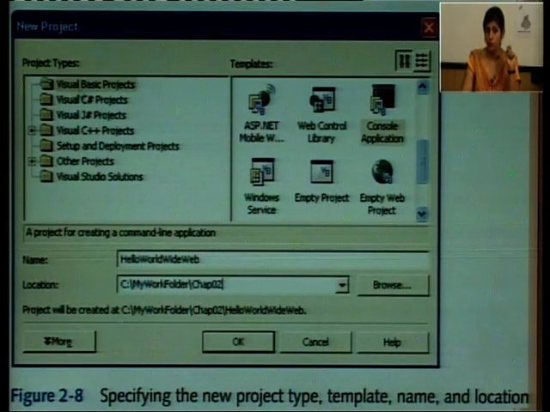Here we are doing Visual Basic Projects. We select Visual Basic Projects and the console applications, and then press OK. Here you can write the name of your project and then press OK. This will specify which type of project you are creating, which means it is a Visual Basic project.